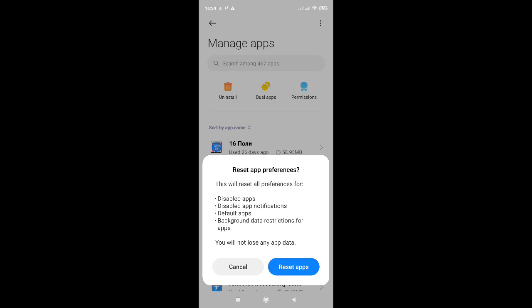Then we can reset all preferences for disabled apps, notifications, default apps, background data for apps, and you will not lose any app data. And click on the Reset apps button, and it's all.